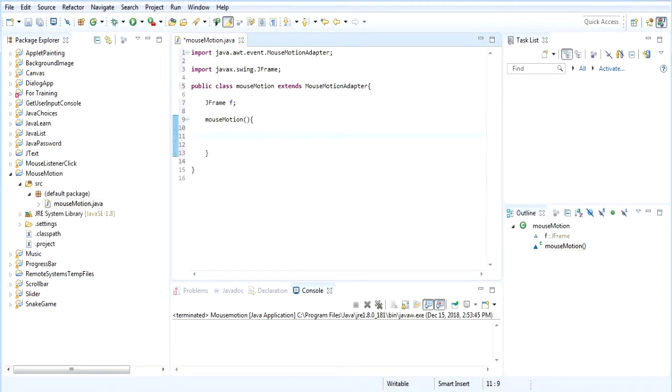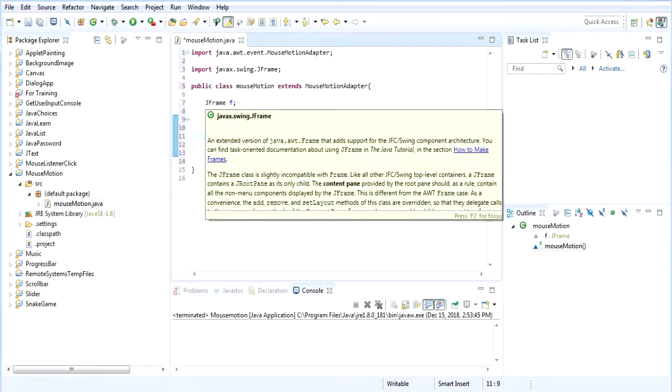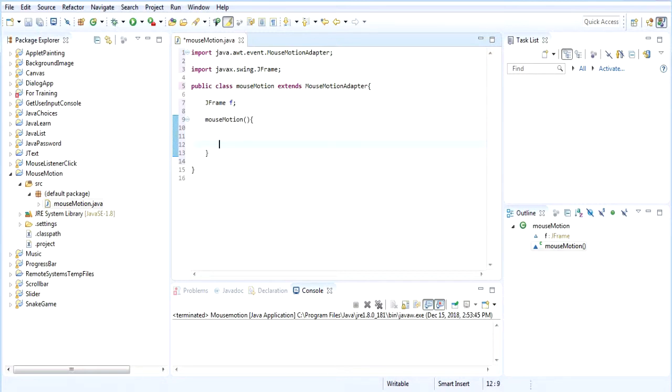There we go. You can create this by using JFrame or just Frame. There are two separate things: there is one called JFrame and there is one called Frame. You can use either of these. Okay? So for today's video, I'm going to use the JFrame.